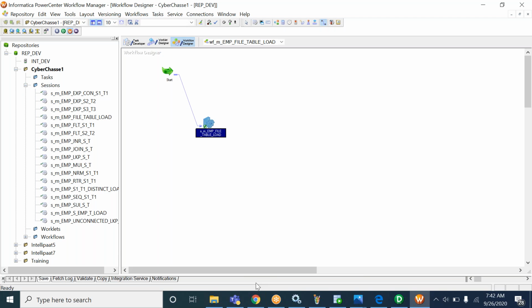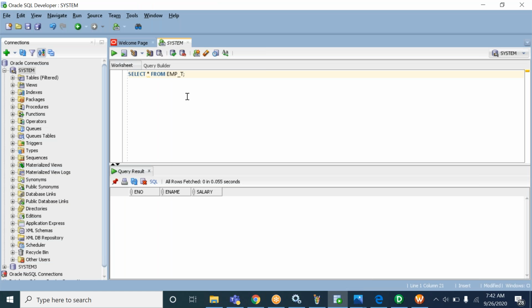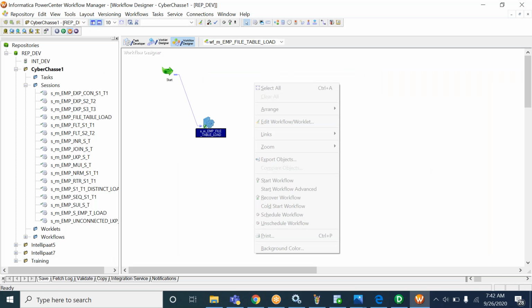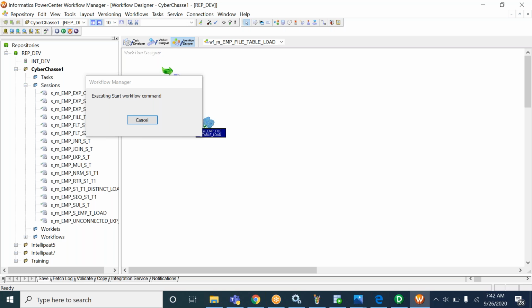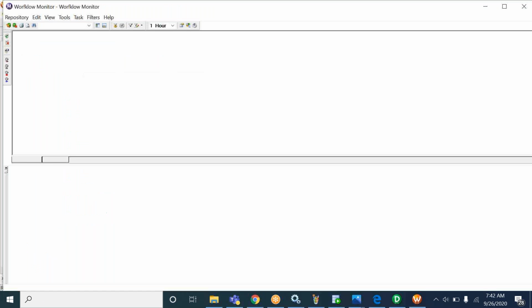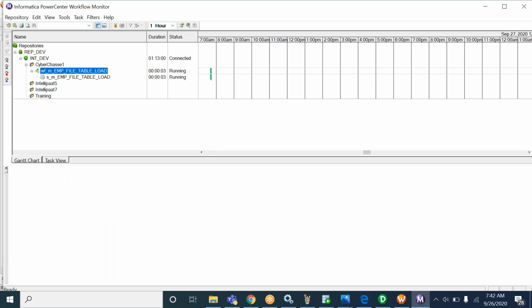As soon as we start execution, since we don't have any data in the target table, it will read the data from the file and load it into the target table. Start workflow. So execution has started.